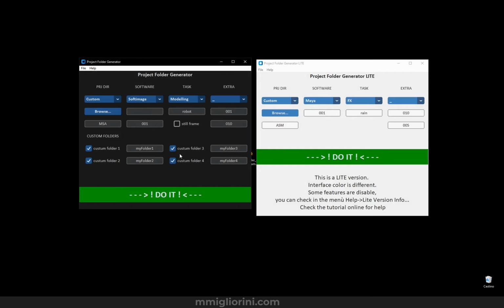Okay, that is essentially all for this quick overview of this first Lite version and the Pro version. This version is not available yet because I still want to adjust some stuff.